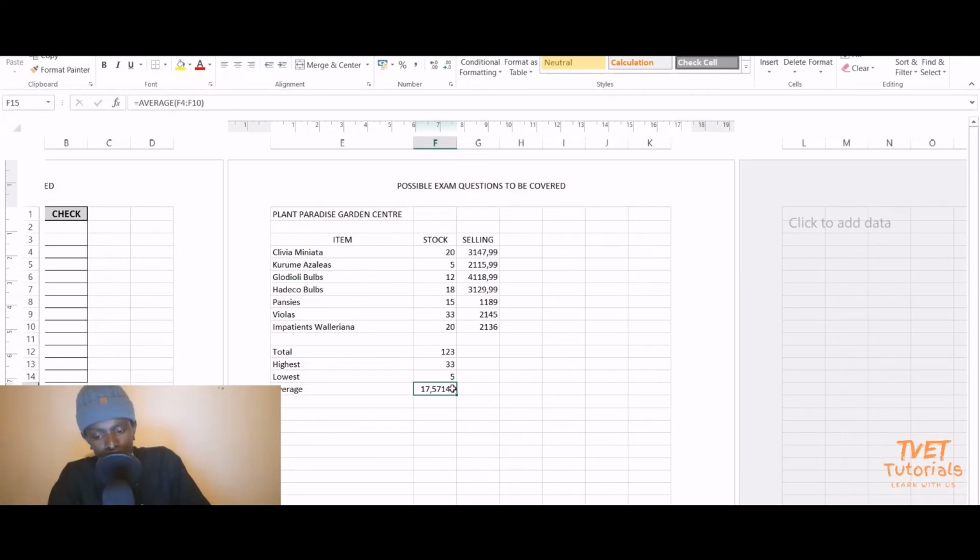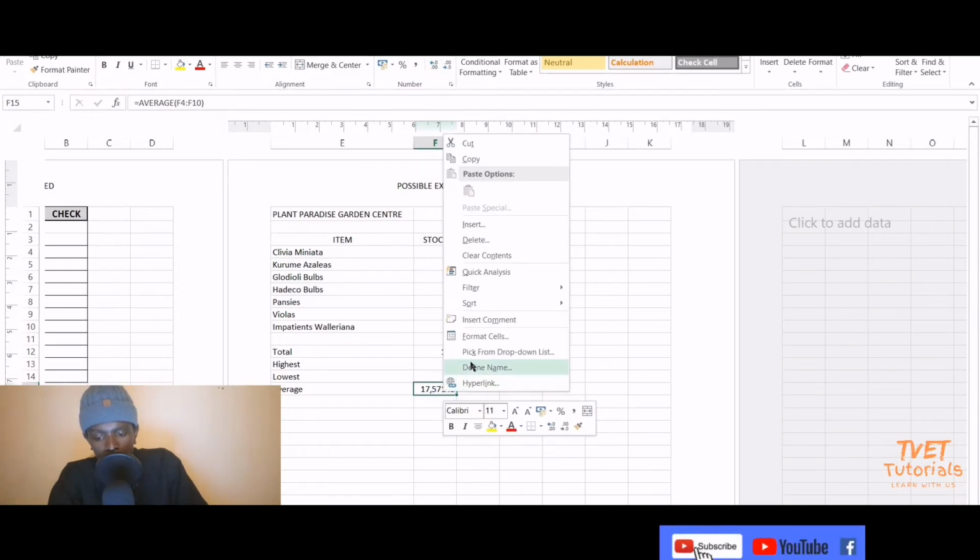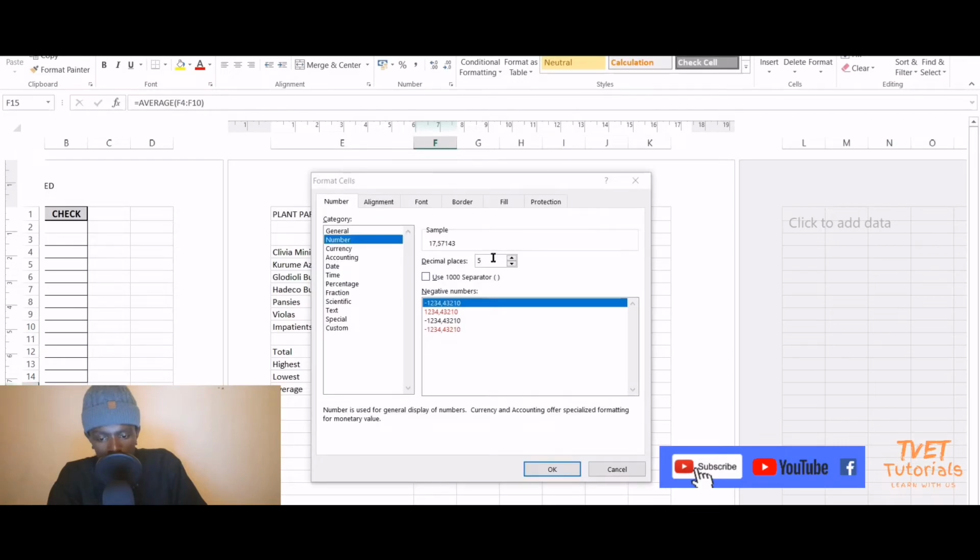To reduce these decimal numbers to 2 decimal places, you can either click on decrease decimals until you have the last 2, or remove all the decimals and it will round off to the nearest number, right? Another way you can do this is you can right click on your cell and then go to format cells. From here, you can select how many decimal places you want to appear on your cell.